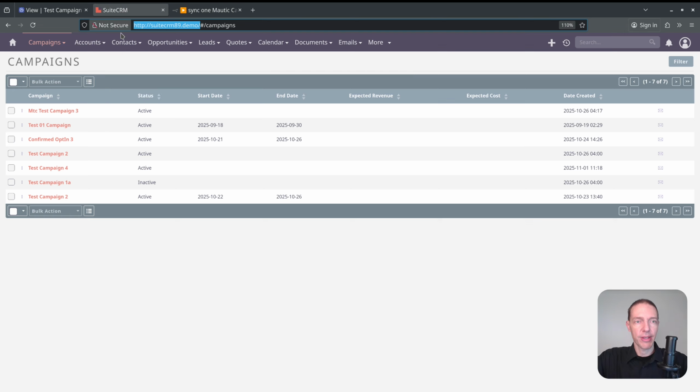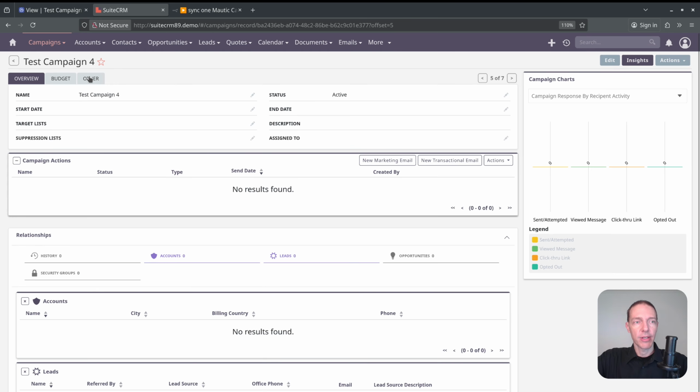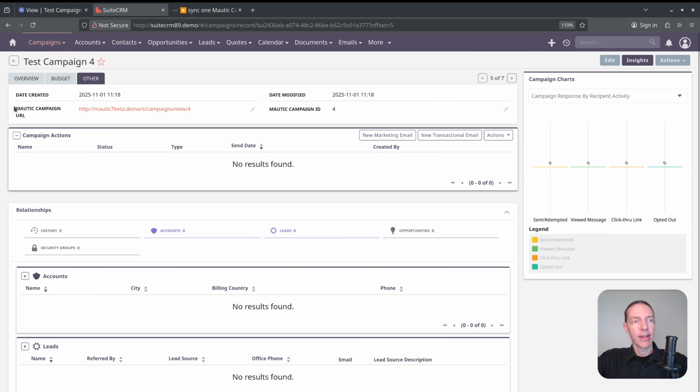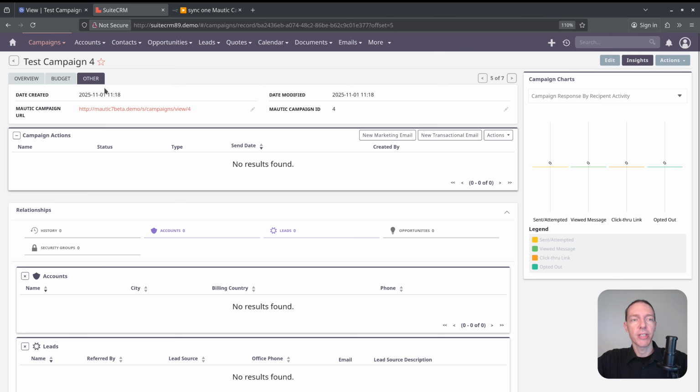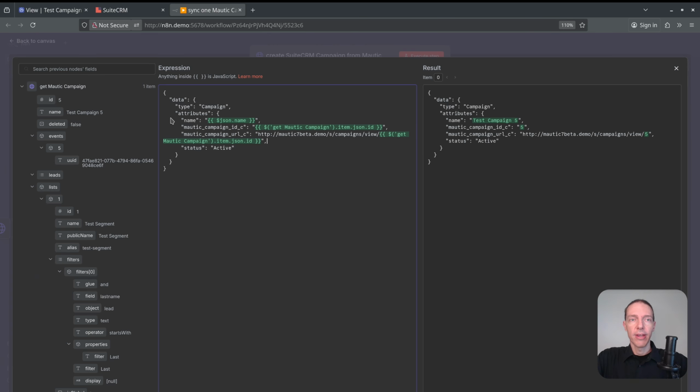So let me show you how that looks like if I open any random one. And then I've got other fields here. And then I've got a Mautic campaign URL, and there we've got Mautic campaign ID. So the advantage is if I click on this one here, I will be taken to the Mautic interface right away. So it makes it easier to work with both integrated applications.